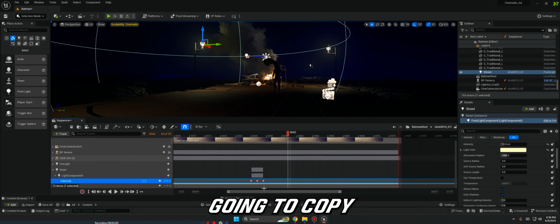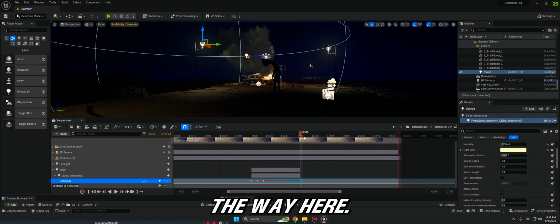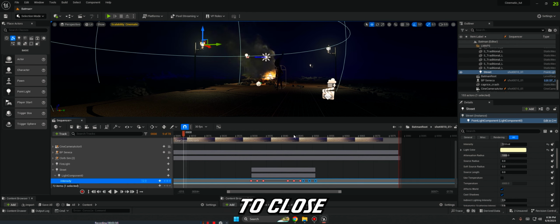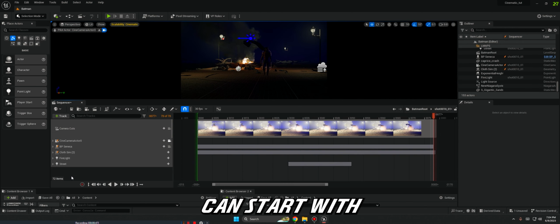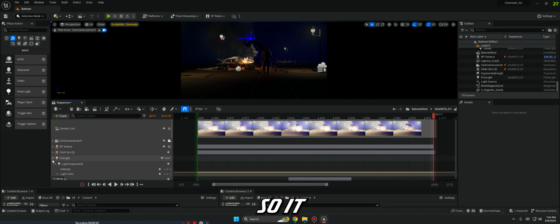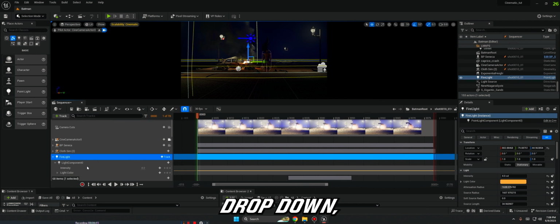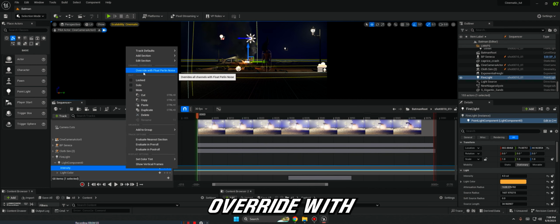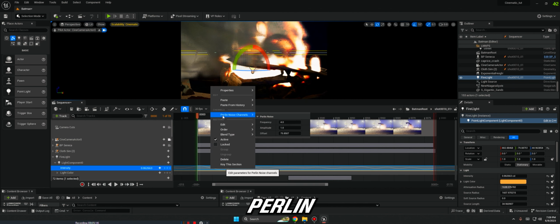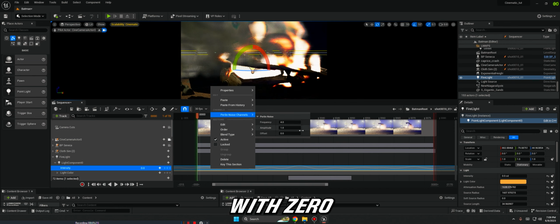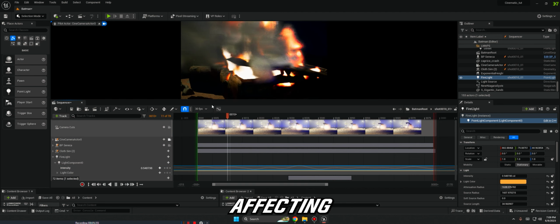So now what we're gonna do is we're gonna copy and paste these. So highlight them and Control C, Control V, and right here also. Now I pasted the other two close so that the light would flicker really fast. So now we can start with the fire, and we're gonna give it a noise so it looks like actual fire. So let's drop down, go to intensity, right click, override with float Perlin noise. So we can play with the noise by right clicking and going to Perlin noise channel. What works for me is, for this, I'm gonna go with 0, amplitude of 2, frequency of 4. See it now affecting the light.